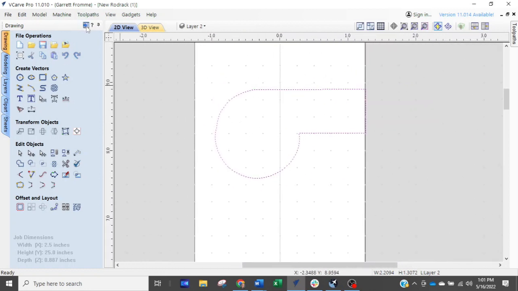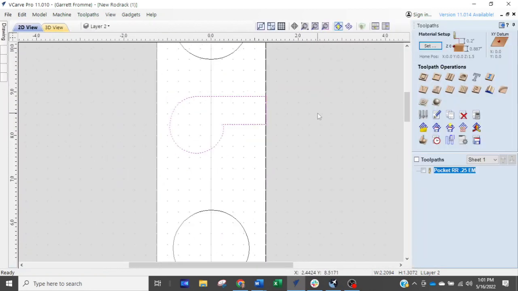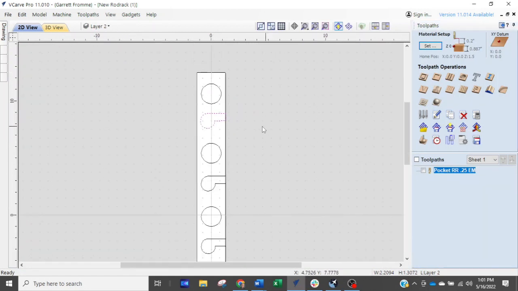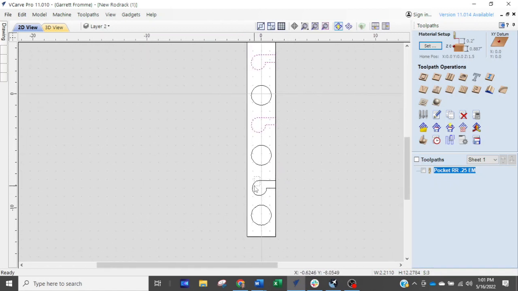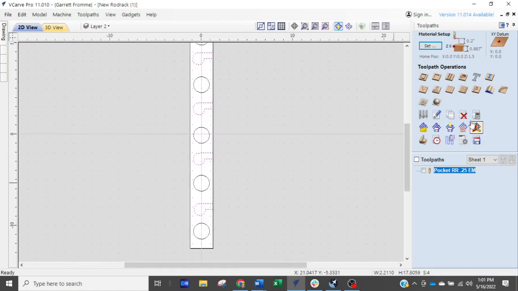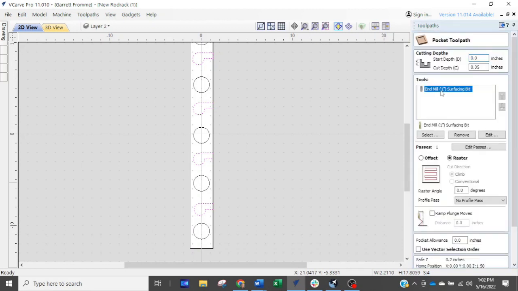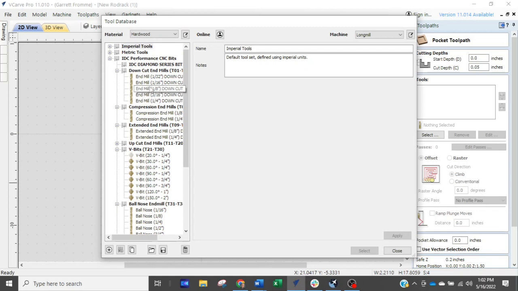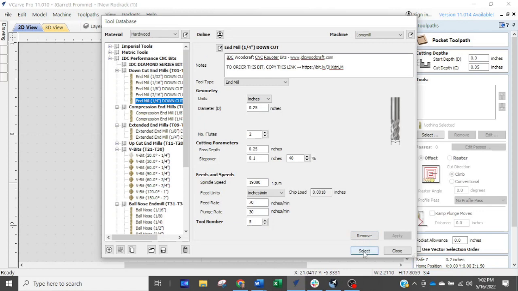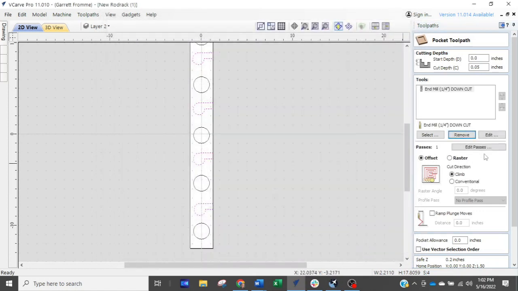So now we're going to switch back over, and we are going to select. Notice I did not close these other three. You can just follow the same steps later on. So I'm selecting that one and that one. And we're going to go back into pocket mode, and I have to get rid of that surfacing bit again and select the 1/4 inch. The reason that surfacing bit keeps coming up is because I'm not saving that toolpath. I select it and I calculate.